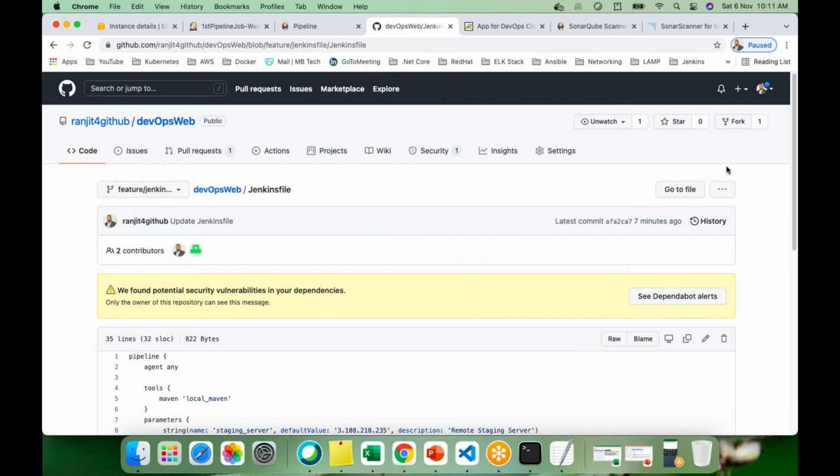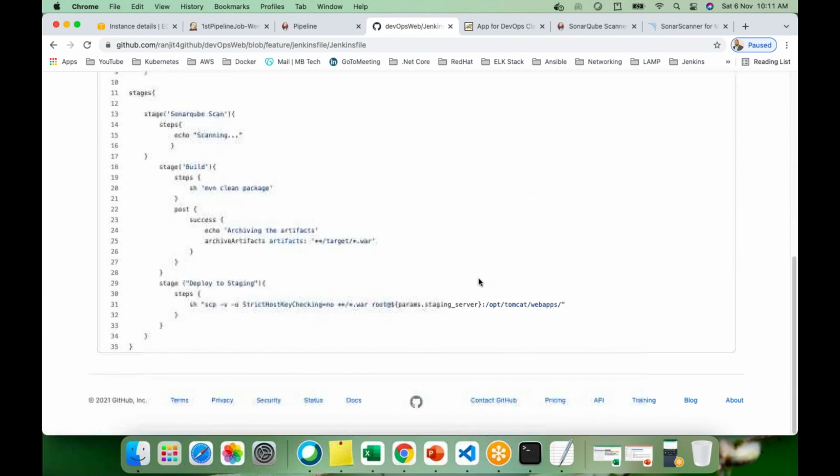That's all, guys. Today we learned about this pipeline, and I would advise you to practice this one. Just clone this Jenkins file and work on it. Can you explain the SCP command?